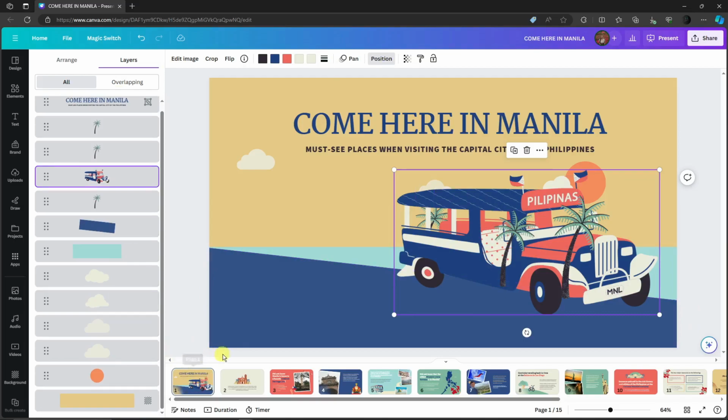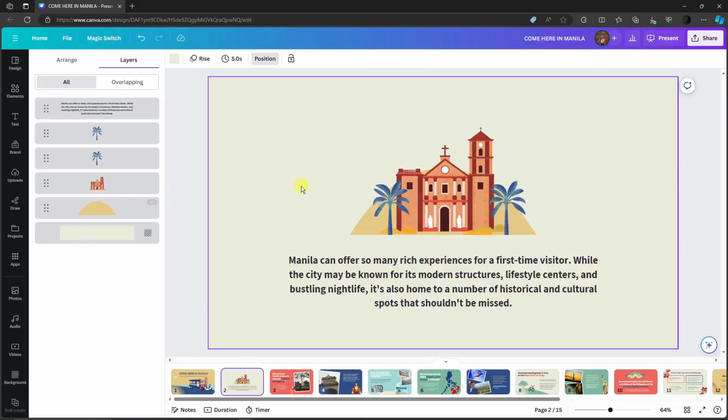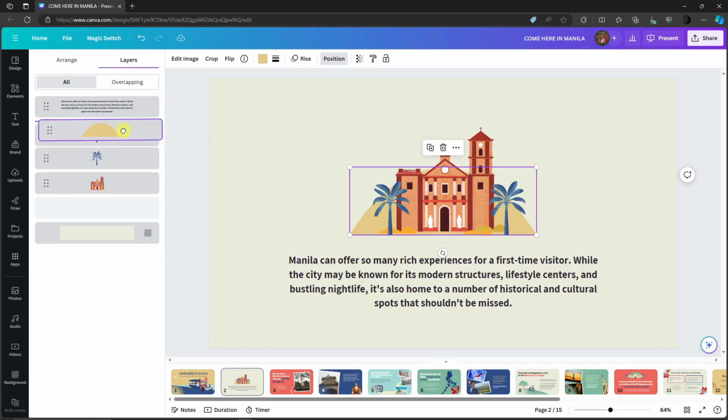If you click on the second page, you'll have different layers. So let's try this one. Put it right there, and there you go.